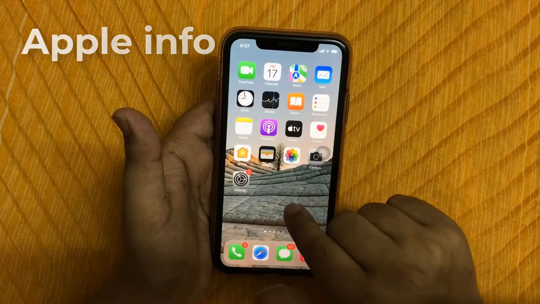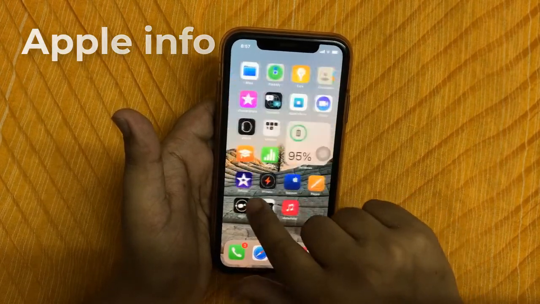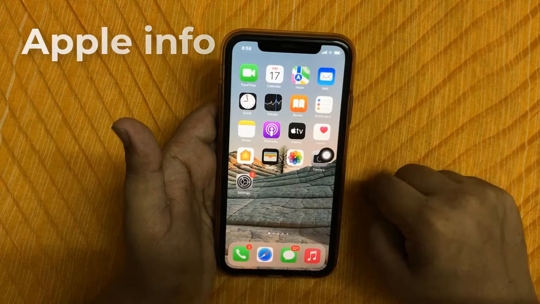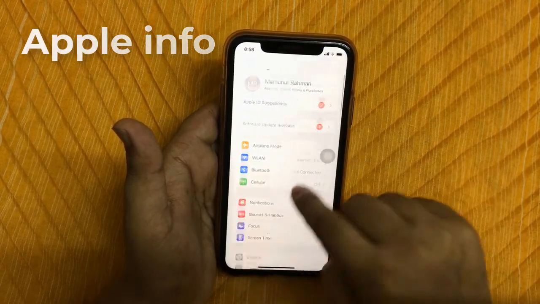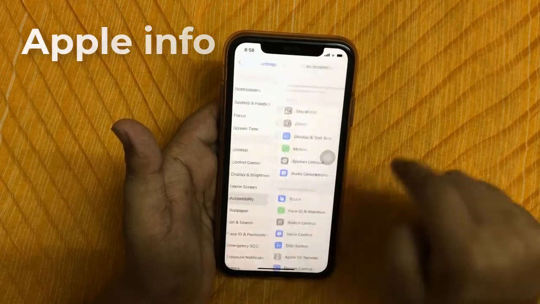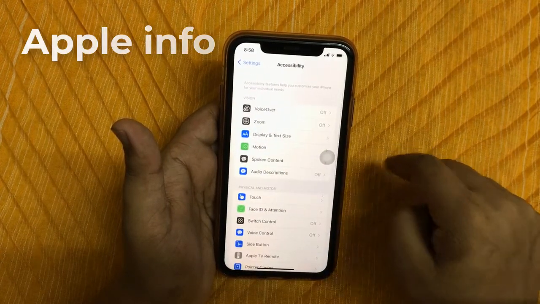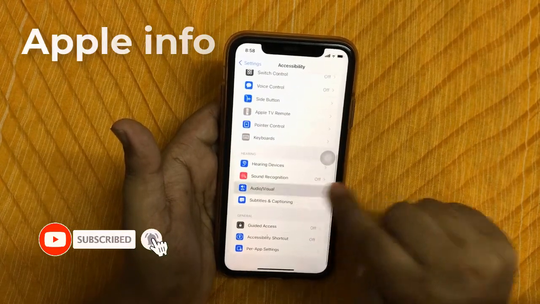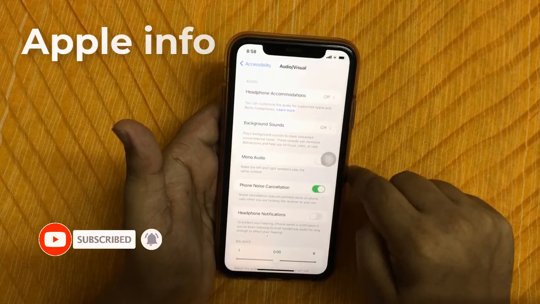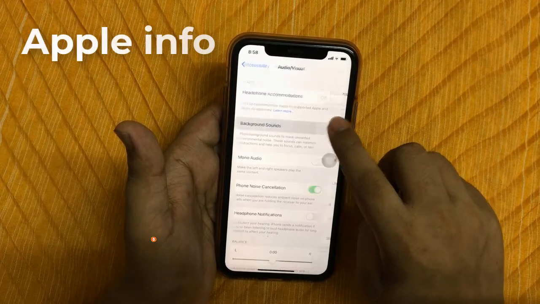In today's video, I will show you how to use background sound on iPhone. First, go to settings, scroll down and tap accessibility. Then scroll down and tap audio visual. Tap background sound and then tap background sounds on.